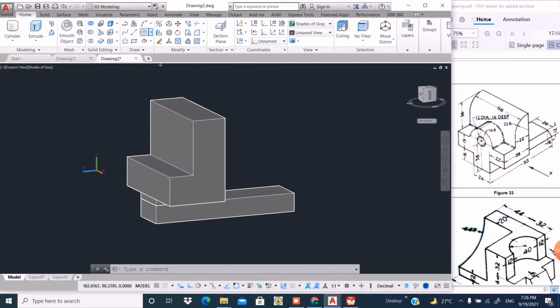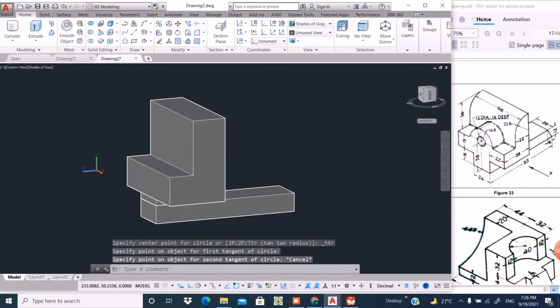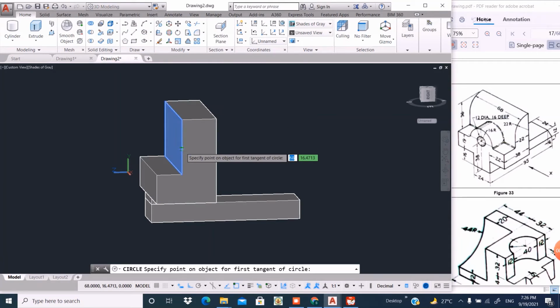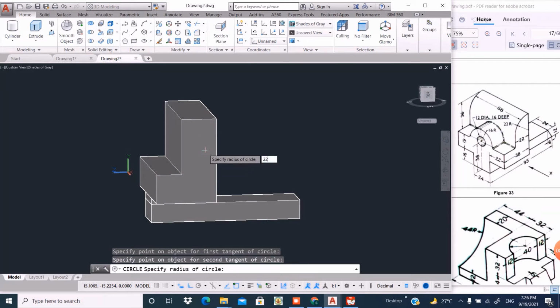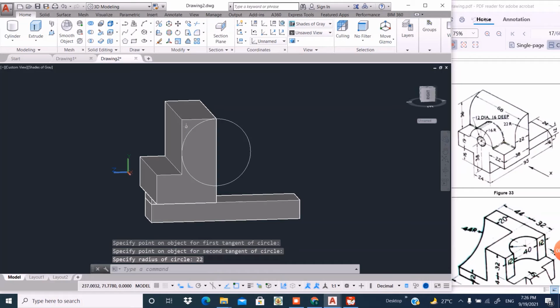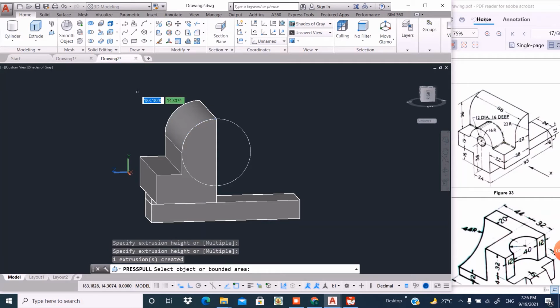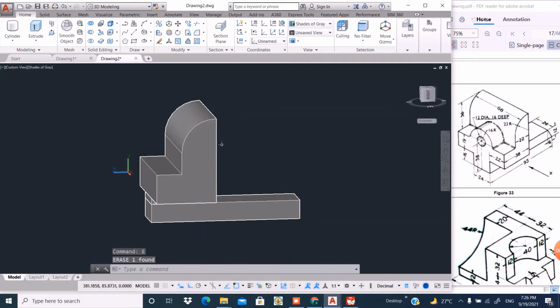Now go to the circle command, choose tan tan radius, click here, click here and here and take a radius of 22, enter. Go to presspull command, click here, take it back, select the circle and erase it. Now we have to draw a circular portion on this face.